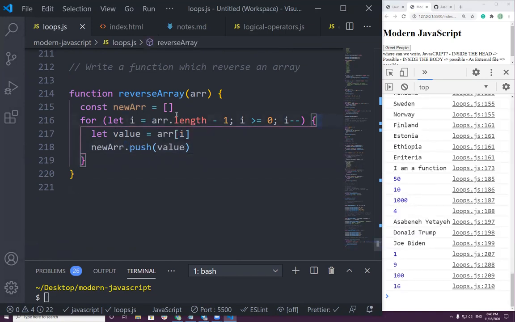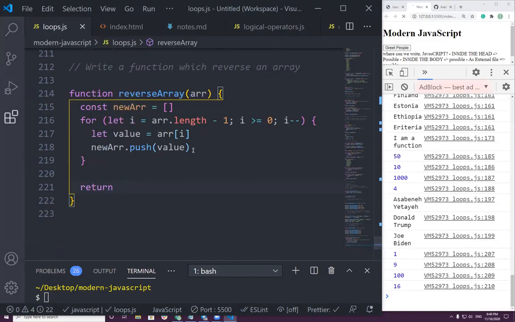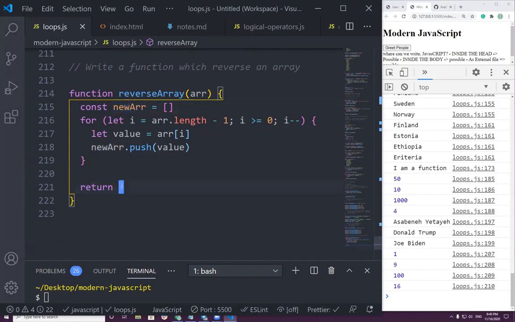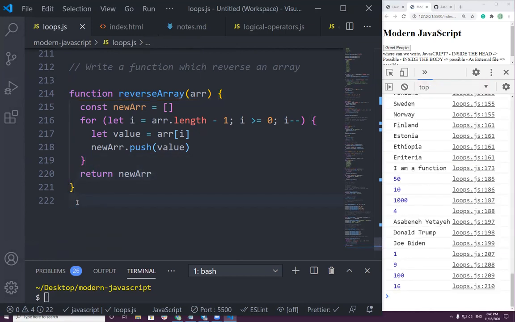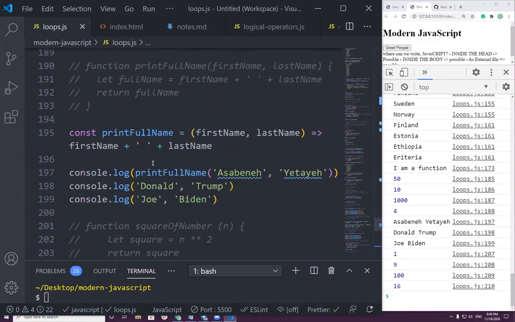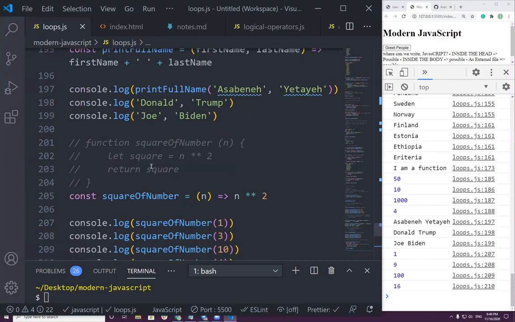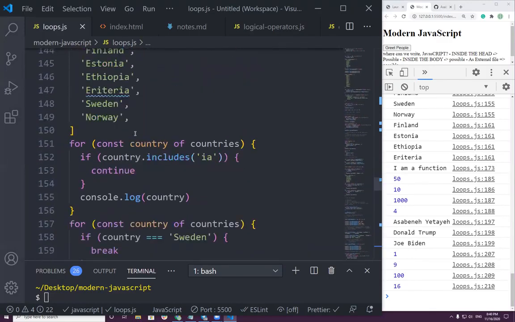Now I think we finished, but we have to return. What do we return? We should return this one, the newArray. I think this will be the last example. And now let us see, do we have countries somewhere? I think we created some countries and I want to reverse that. I thought we created, yes.